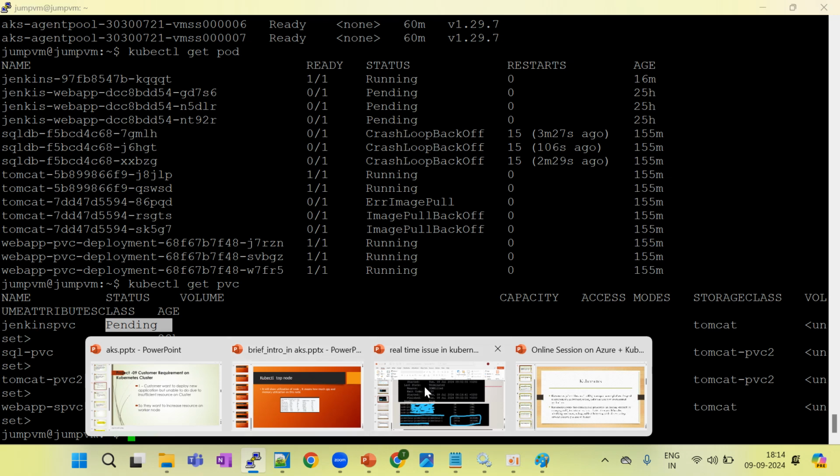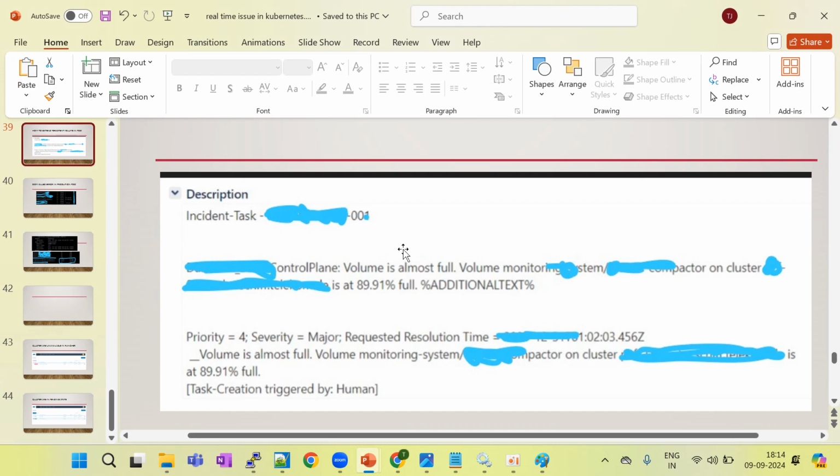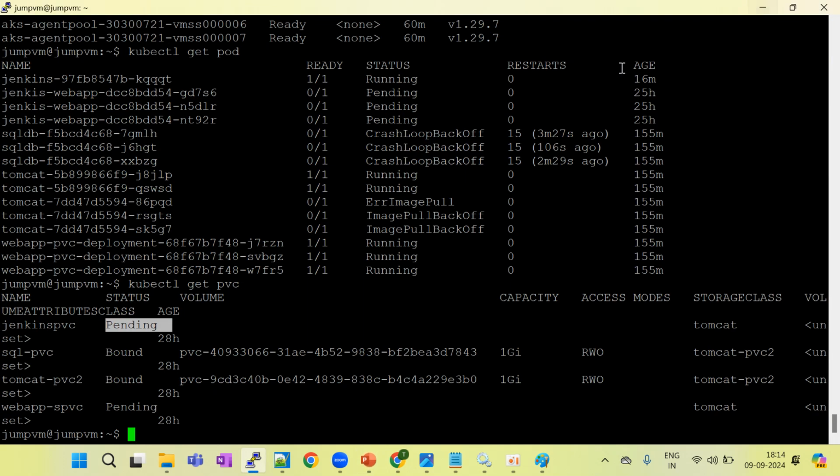I will also show you some real-time issues I faced in my project. You can see here one of the volumes is full, 89% full. How do we fix this issue? Similarly, one of the applications is frequently restarting, like 300 times restarted. What is the root cause of the issue? How do we check the logs, how do we read the logs? Those we can discuss in the coming session.